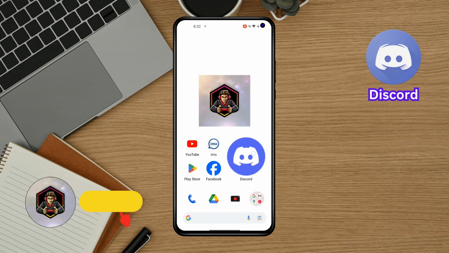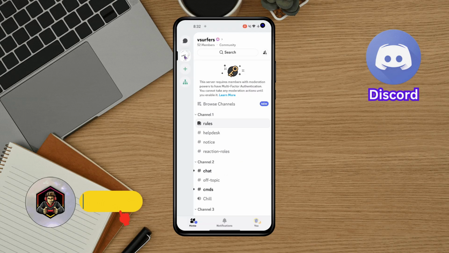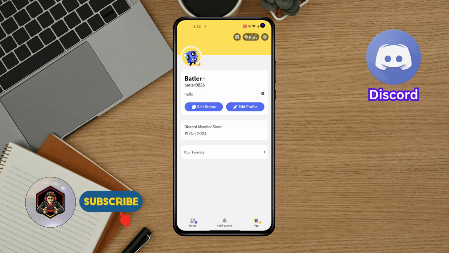Step 1. First, open the Discord app and find the home screen menu. Step 2. Now tap on your profile picture at the right side of the screen corner. Step 3. Next, tap on the Settings option at the top right of the screen.